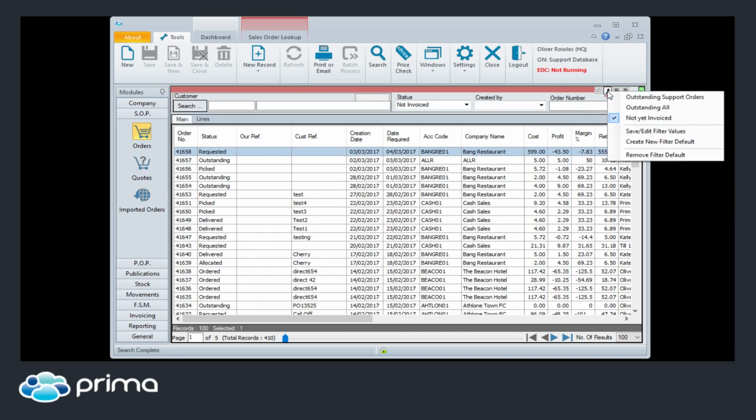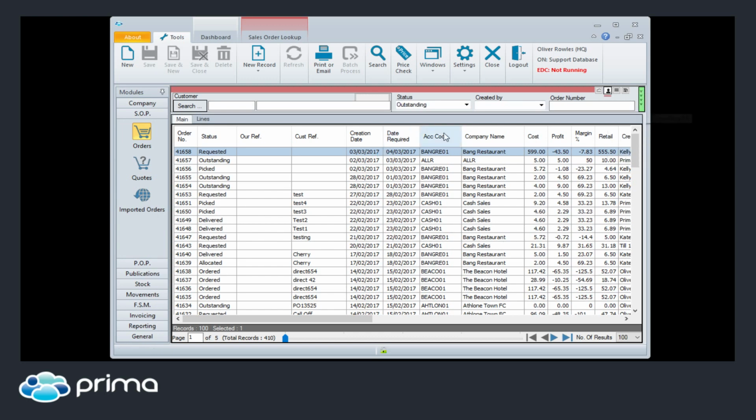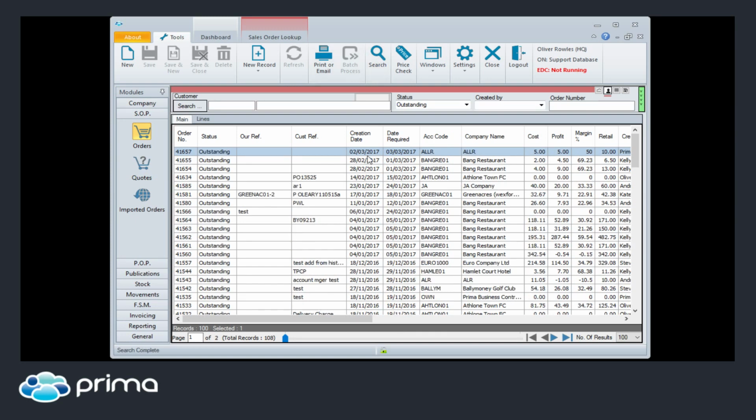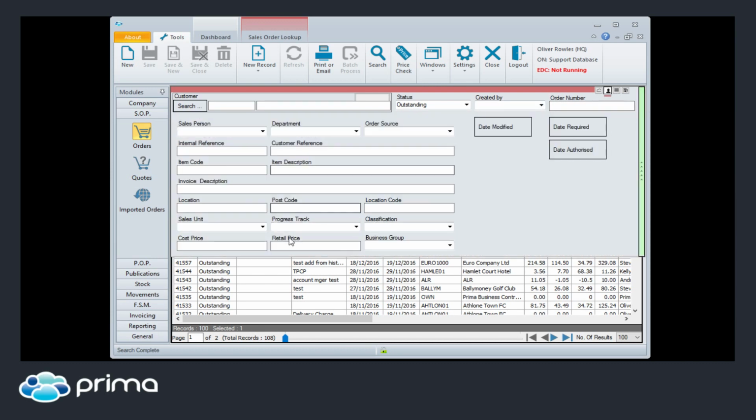If you right click, you can then set up multiple filters. So if I say I want to see all outstanding orders all the time, set the status, conduct the search, right click on the little head icon, and then create a new filter default. Then you can quickly say, well, I want to see all outstanding sales orders instead. Click on the filter, conduct the search, and you can see it straight away. That's particularly good if you've got multiple filters set. So if you're always searching for the date authorised today, what's been authorised, you can do that this way as well.